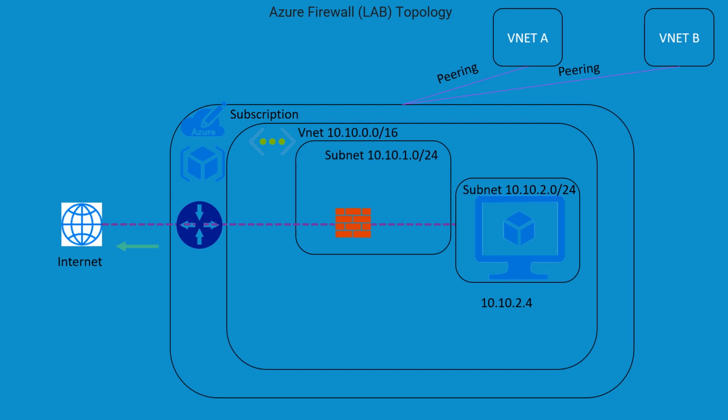This is basically going to be your lab topology for the Azure Firewall. We will start from one VNet where you are going to host the firewall. And for hosting a firewall, you need a dedicated subnet, which should be /24. Then you are going to have another subnet where we are going to host a virtual machine. And from this virtual machine, we are going to test various connectivity and the firewall functionality.